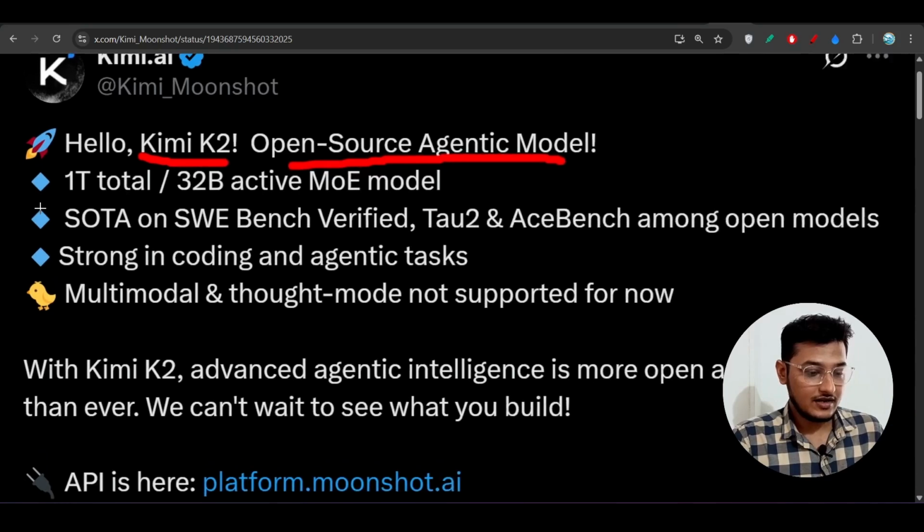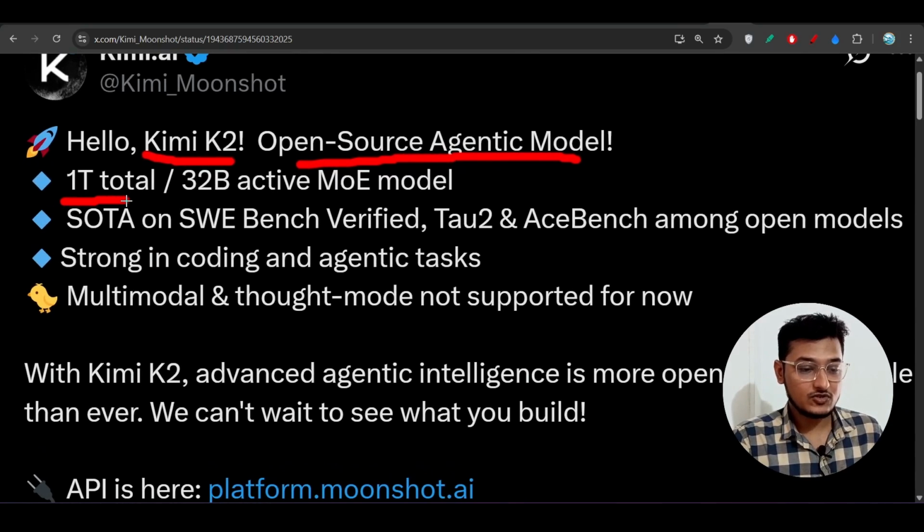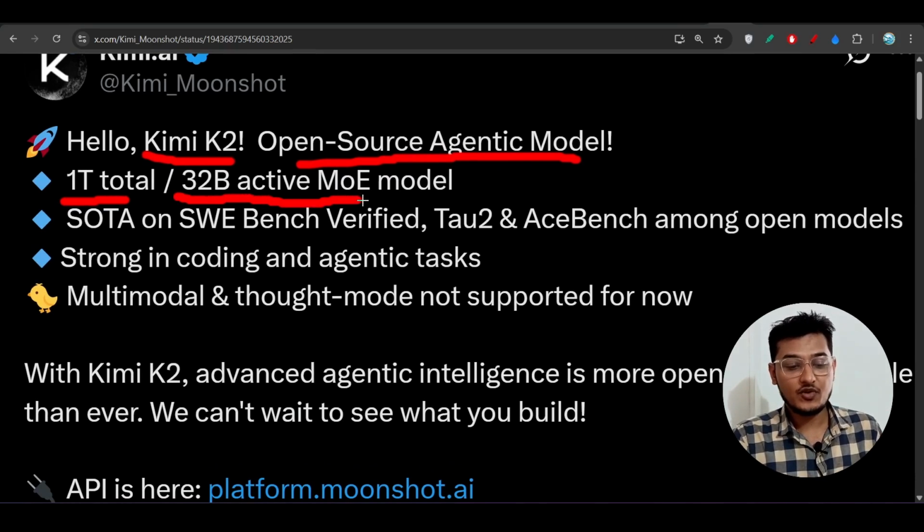Here you see it has 1 trillion total parameters and is a 32B active MoE model, meaning mixture of experts, and also it is SOTA on SWE-bench Verified.